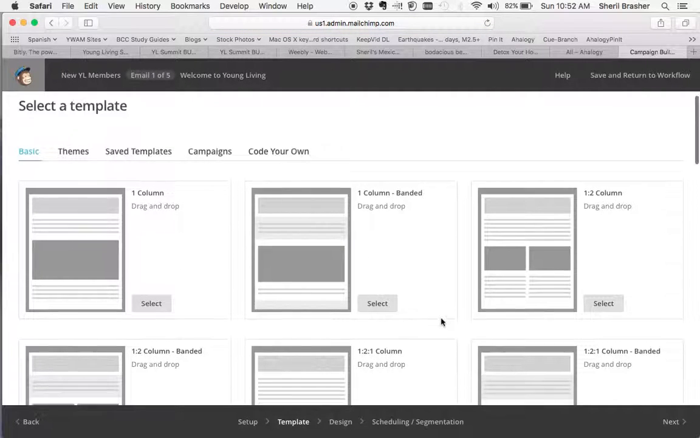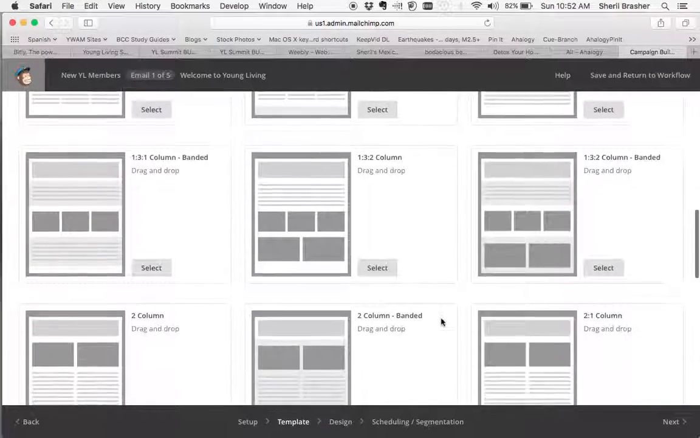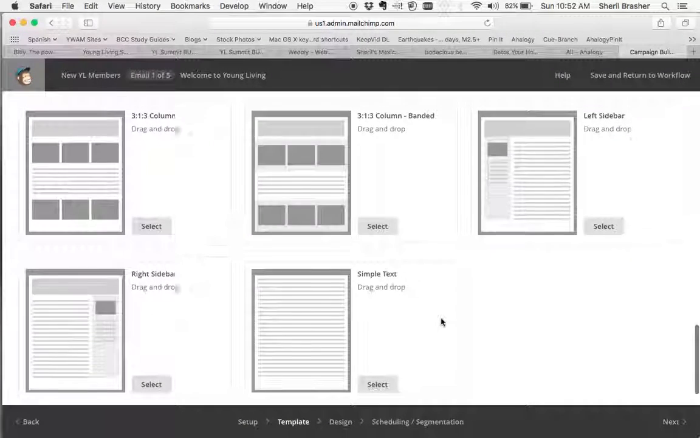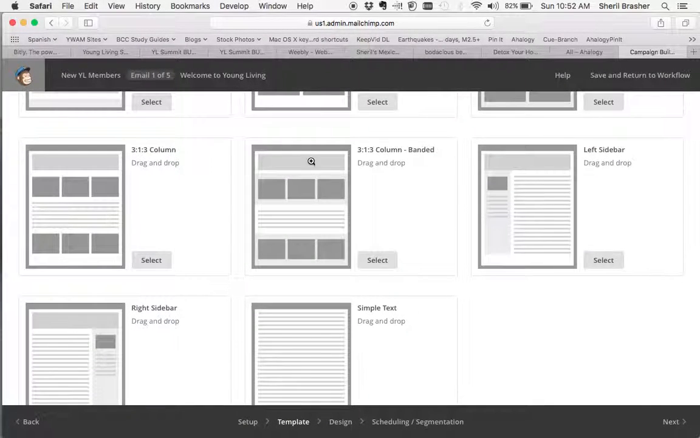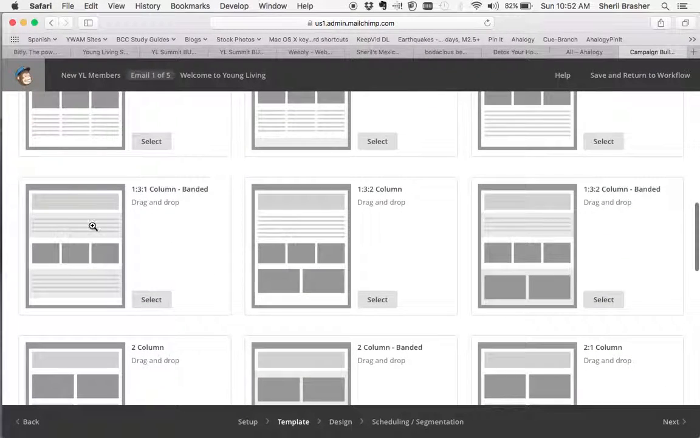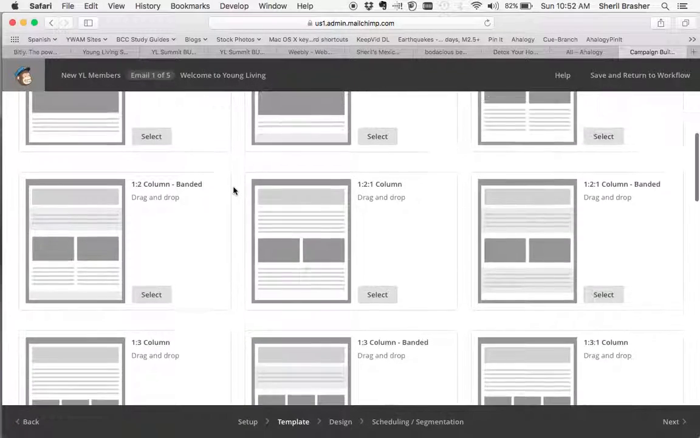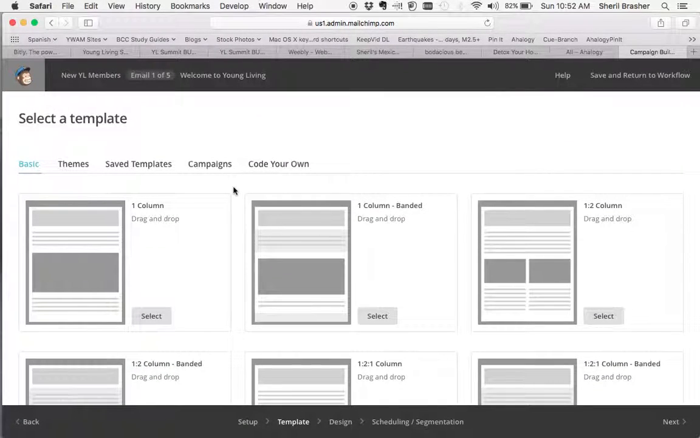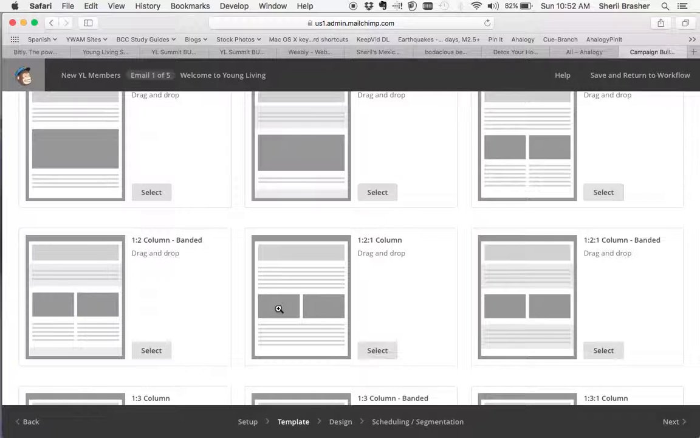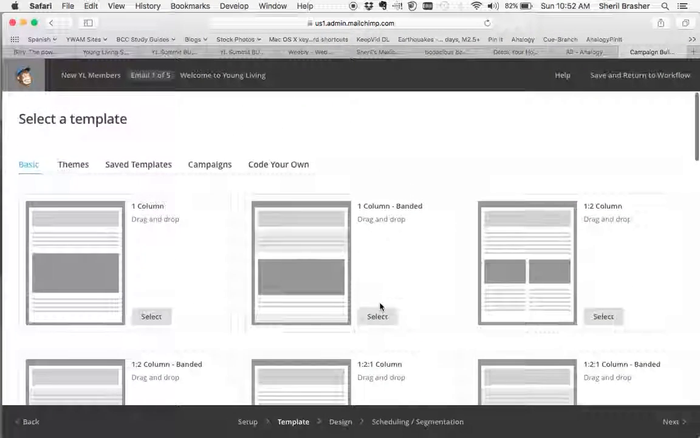Now you can choose any of these pre-designed kind of templates. They don't have colors or anything on them, but they're just kind of what they look like. So for example, you've got a header up here, you've got 3 pictures, you've got some text here, and you've got 3 more pictures there. Here you've got columns and things like that. So you can choose whatever you want to. I personally like the 1 column, 1 banded way, but you can do any of them at all.